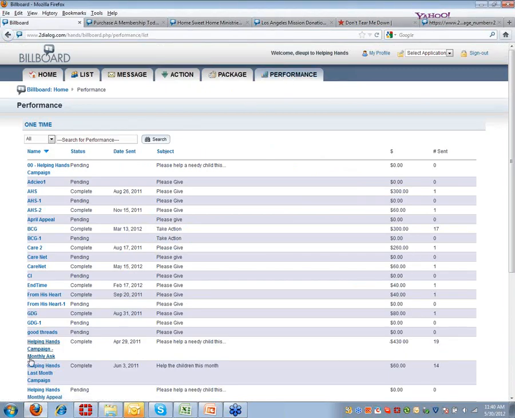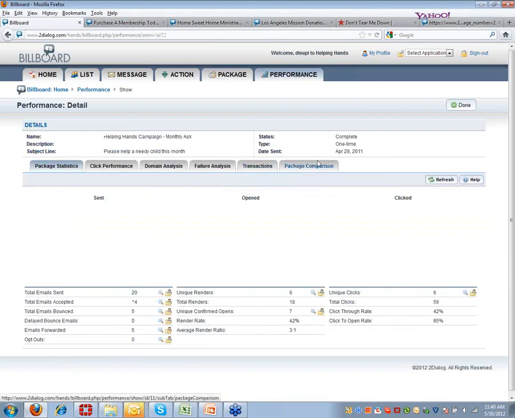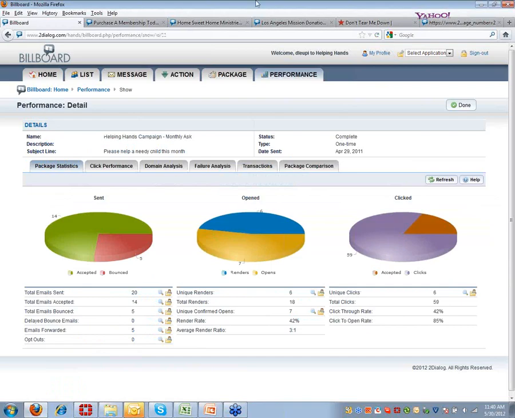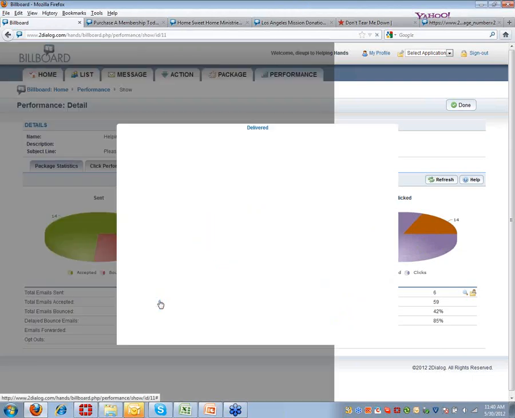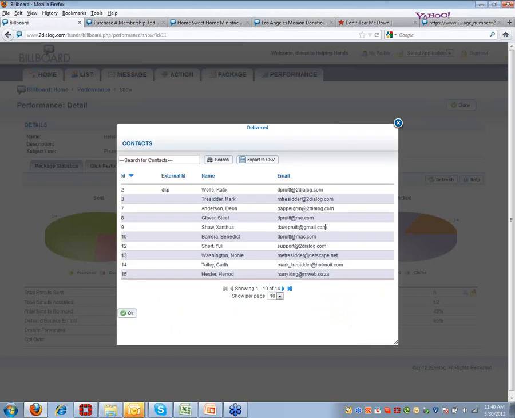How did my package perform? Okay, so let's click on this one. All right, so the first thing you're going to see is the standard information that you typically track: number of emails sent, accepted, bounced, forwarded. All of that information is here, with visual representation. And what you can also see is we have these magnifying glasses here. If you click on that, you can see exactly who, in this case, I clicked on accepted. These are all the people that accepted the email.